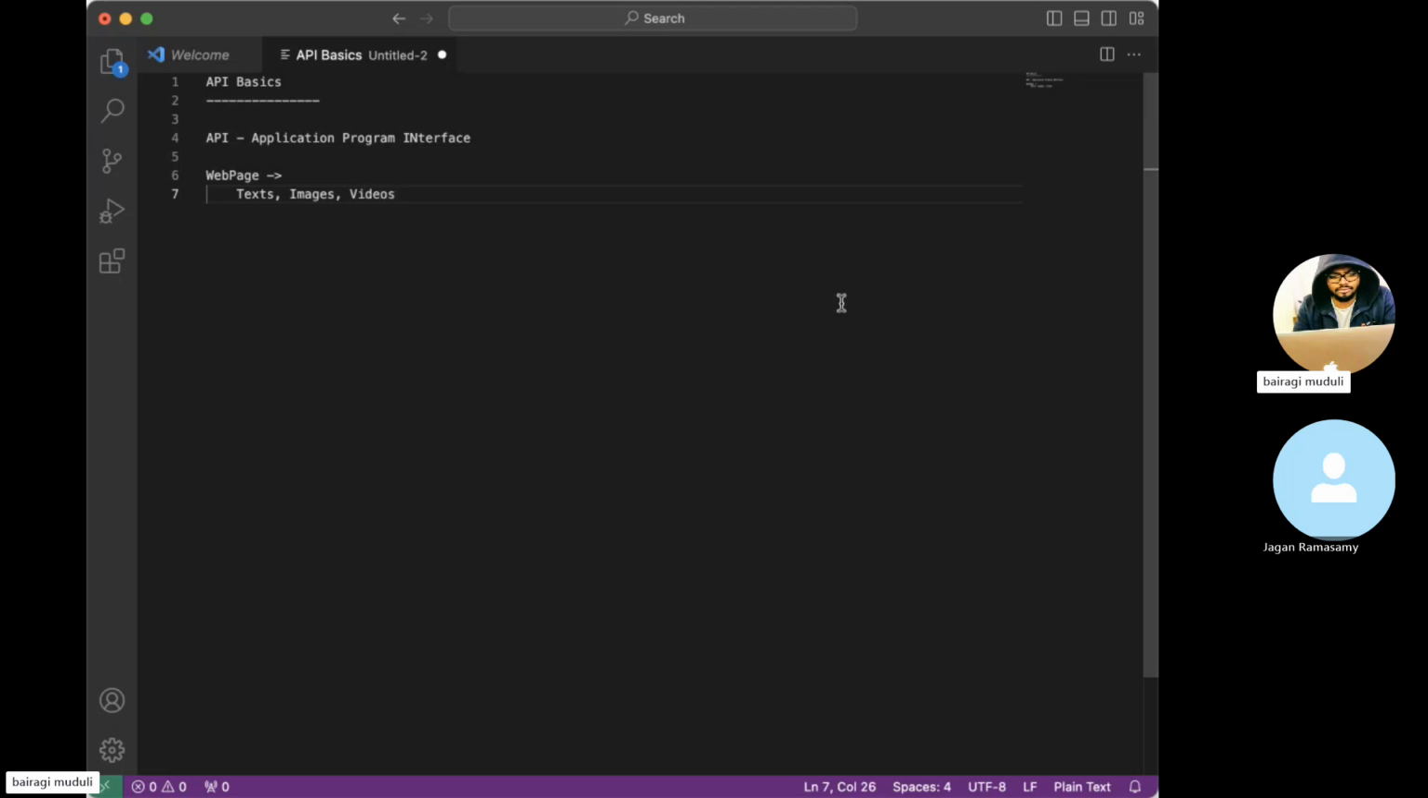So what do you think happens? Basically, you go inside your browser, in the URL bar, and you type google.com. Now what happens? You can see google.com, but what happens in the background?